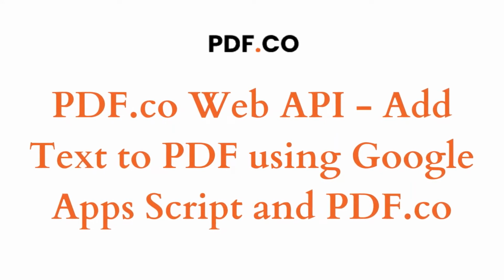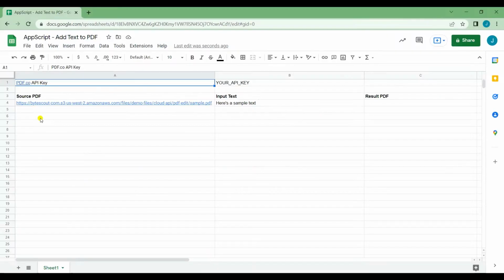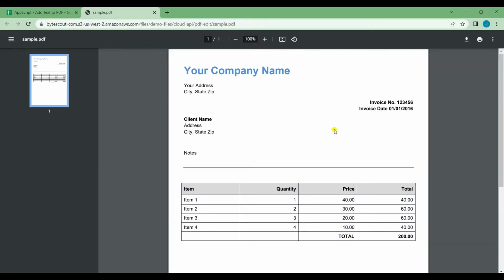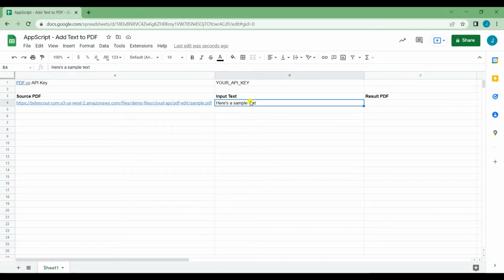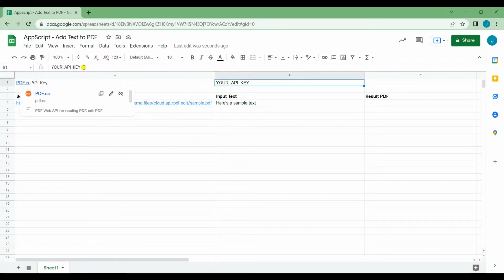Hi guys. In this video tutorial, we will show you how to add text to PDF using Google Apps Script and PDF.co. Let's start. First, I'm going to show you the sample PDF and the sample text that we're going to use for this tutorial. Don't forget to change the API key with your own.